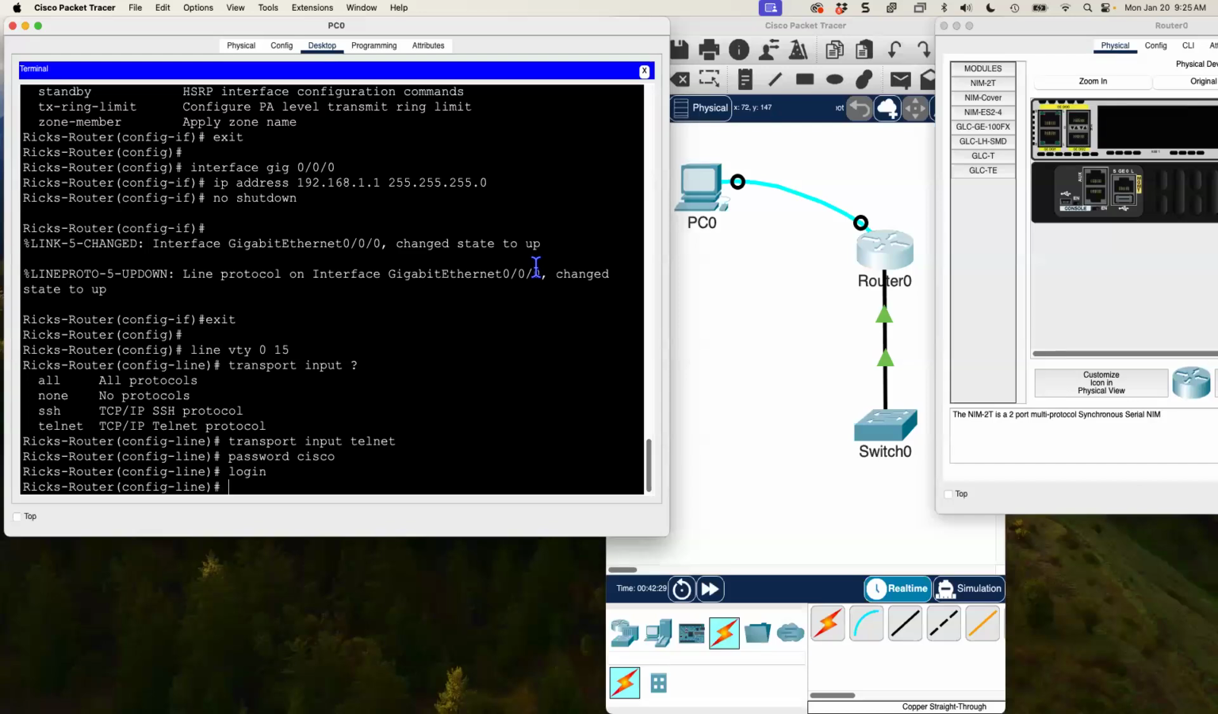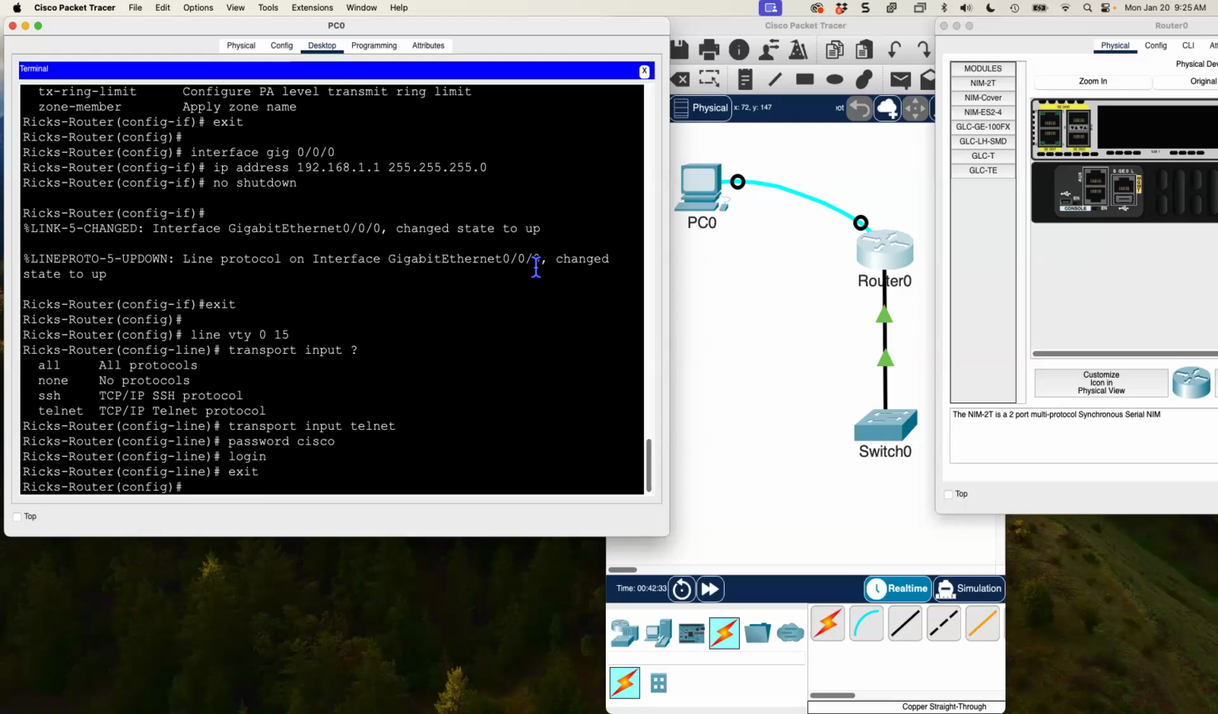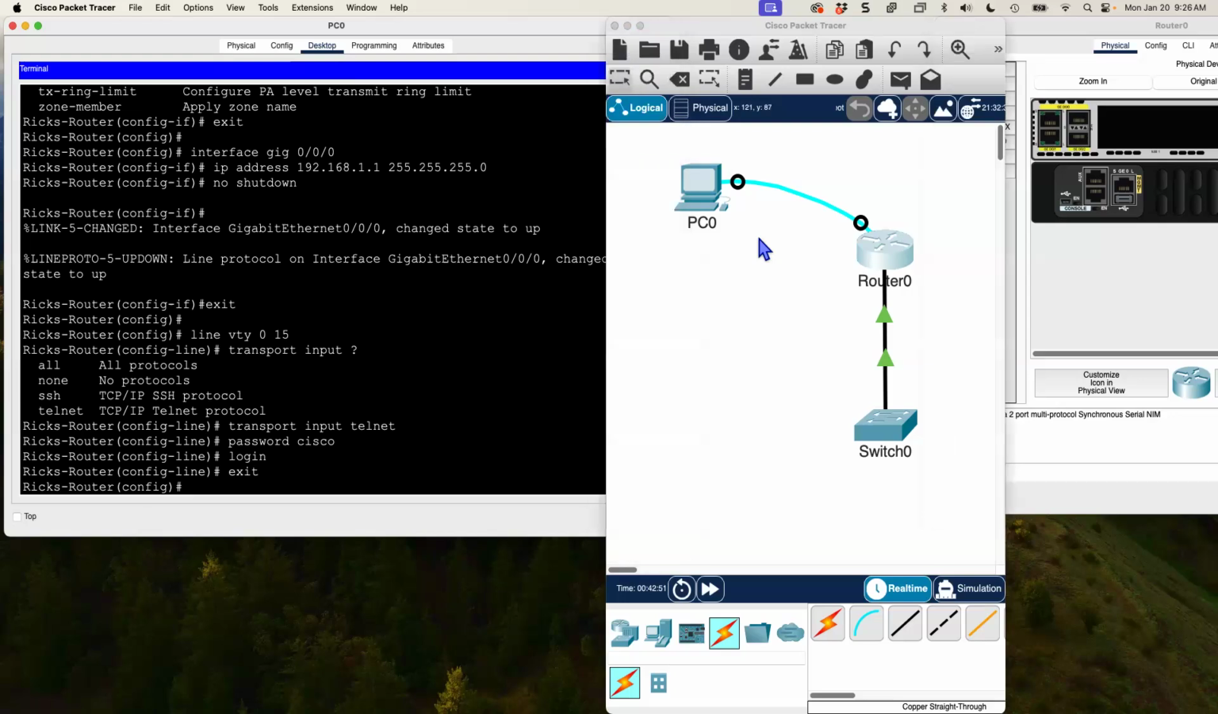Okay. Now, I'm not done yet. Exit. This is allowing, from the router, somebody to remotely log in. Okay. How does this PC remotely log in? Let's do that. So what I am going to do right now is disconnect this cable. Now, how do I do that?